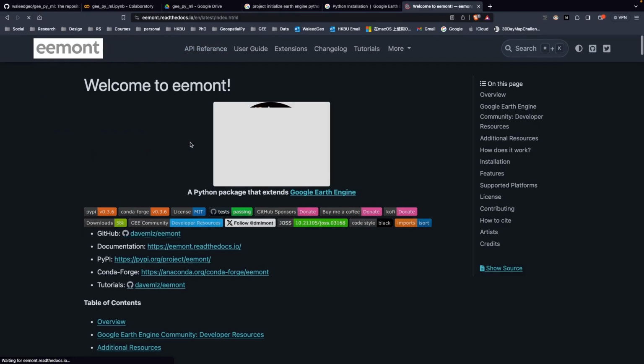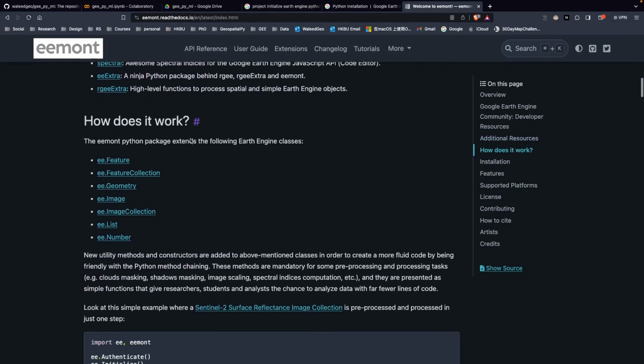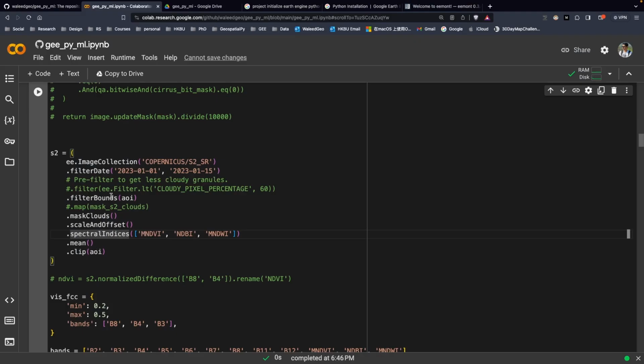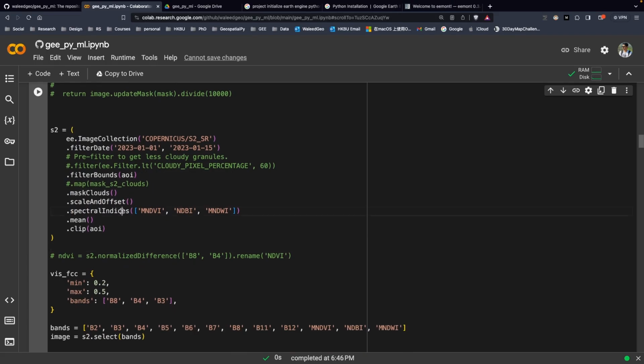This is the website of eemont. You can easily access all the functions you want. For this workshop, I am using the mask cloud, scale and offset, and spectral indices functions from eemont. You can check their website for more details. For spectral indices, I'm using the modified normalized difference water index, built-up index, and vegetation indices. If you want to include any other indices, you can search. This function supports a large list of spectral indices, around 200 or 250 indices, so you can just write their names in it and it will evaluate the indices.